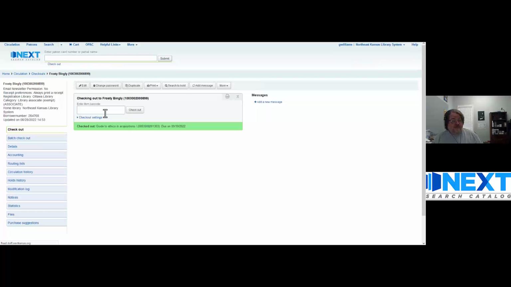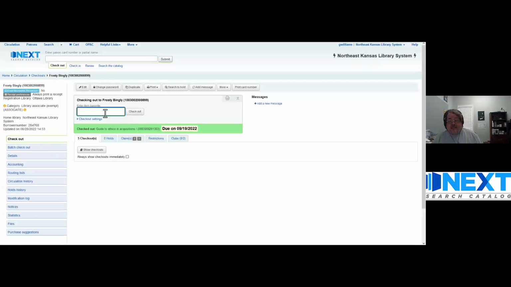And then once I'm there, all I've got to do is scan an item, and it's going to check that item out to that borrower. And you'll see right here it says checked out, guide to ethics and acquisitions. It's got the card number or the item number, and it's got the due date all right there under the checkout input box.